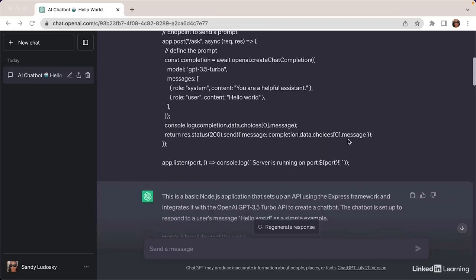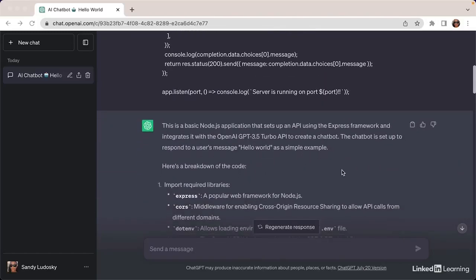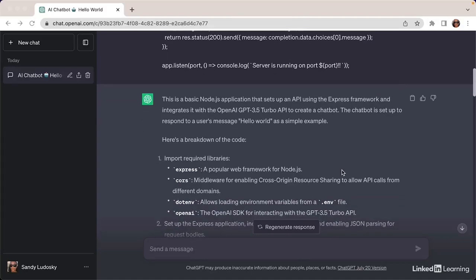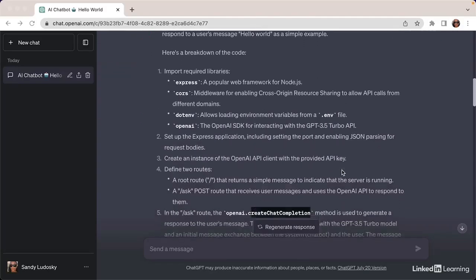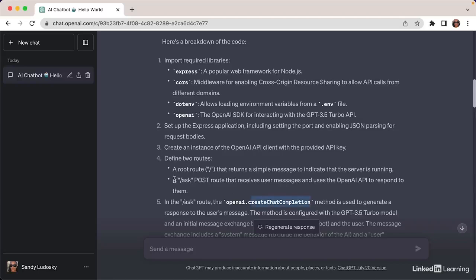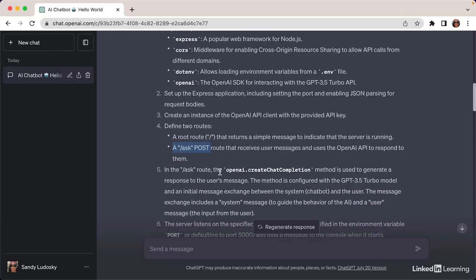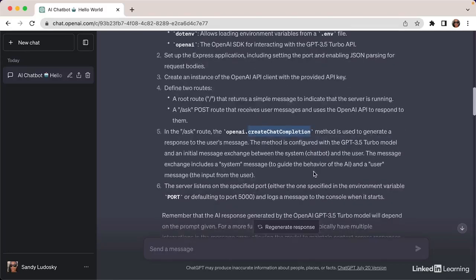Based on the source code, ChatGPT was able to analyze the code and provide a line-by-line explanation, starting with the libraries that we use in this project. It was also able to explain the routes that we have defined, so this ask post method that we use to send and receive messages from the language model. And it explained what we have inside this route by using this method, which is create chat completion, and how to define the models and also the list of messages that we pass along when we send the request to the language model.